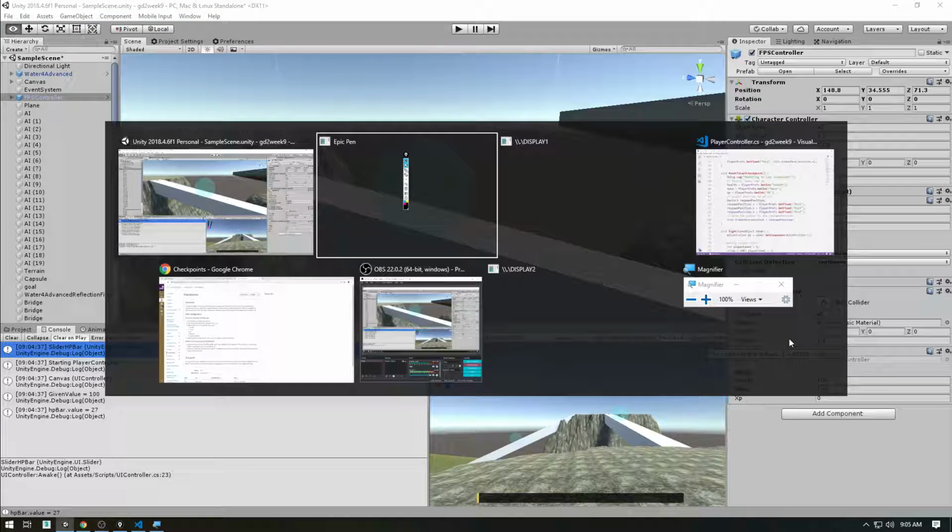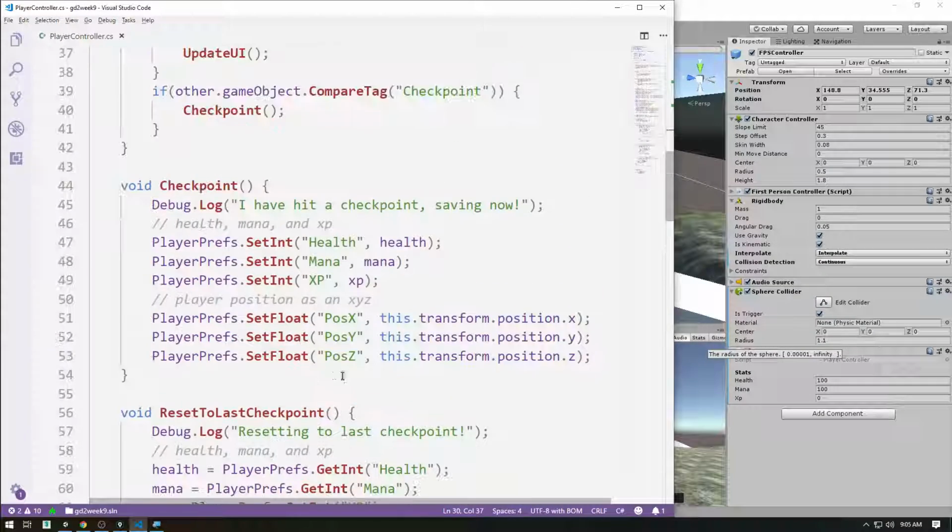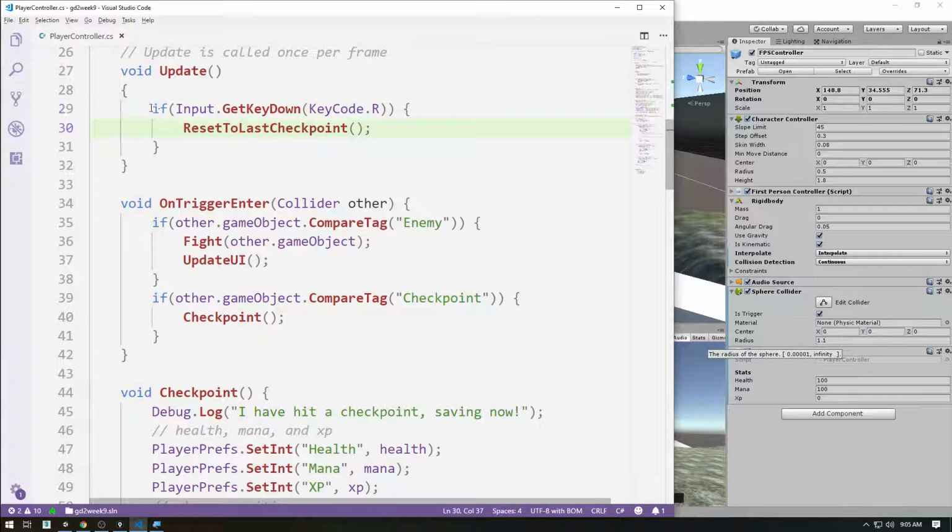What was the GetKeyDown? Right here. If Input.Deck. Oh, what? Okay.